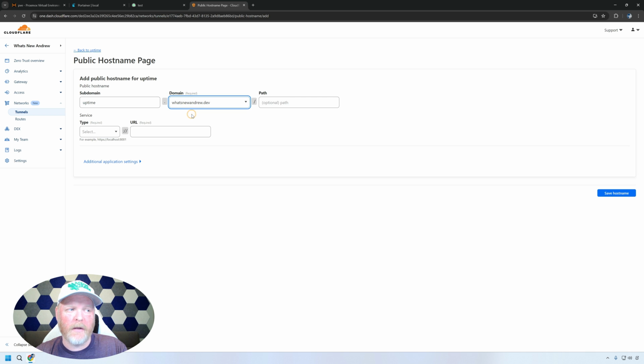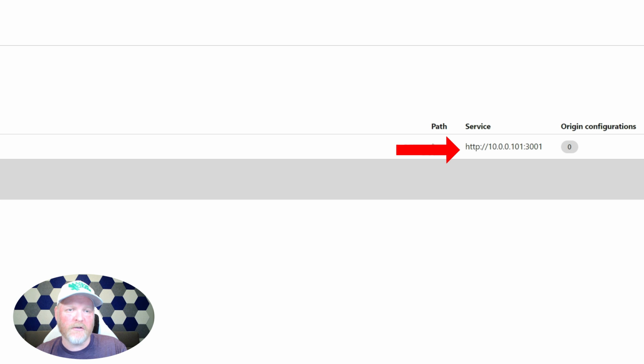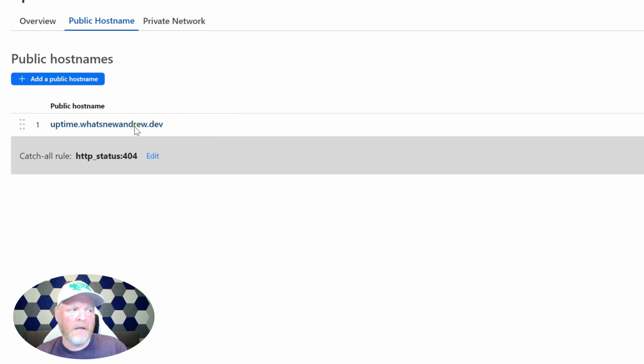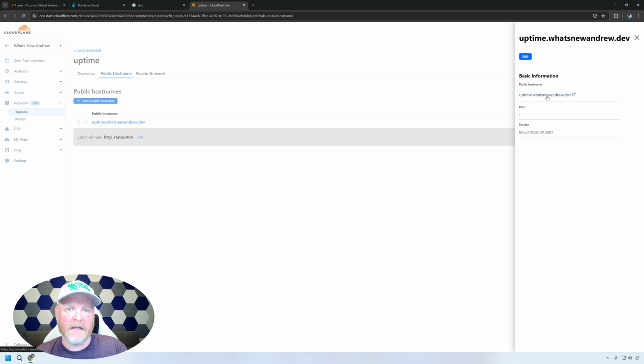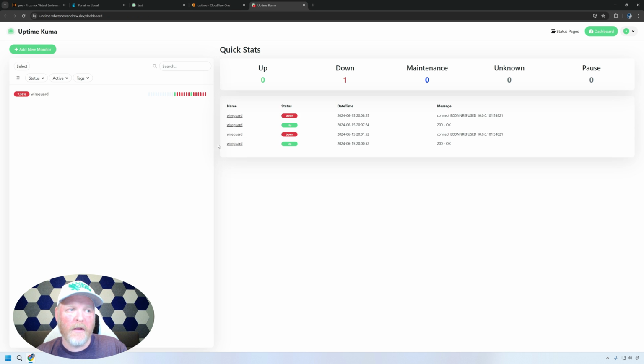The domain is going to be whatsnewandrew.dev. And then the URL is going to be that IP address for our local server, as well as the port number. And we're just going to be using HTTP. It'll use HTTPS certificates, but it's just going to serve it locally through HTTP. But it's all still secure. So what we're going to do now is hit save hostname. And now we've mapped that local address that was over here on the right to this domain name. So we'll test it by going out to it and checking that it works. And there you go, we're in there looking at it.